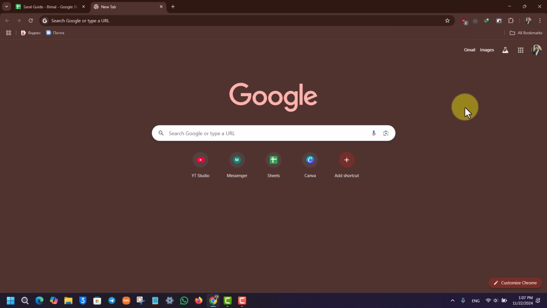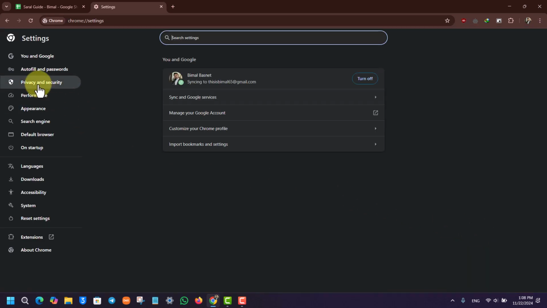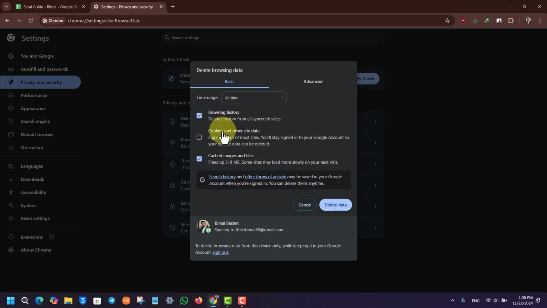Now let's say you want to delete the history, then just click on the three dots option from the top right, then you want to simply go to settings, then from there you want to go to privacy and security, delete browsing data, select browsing history. If you want cookies and site data, you can delete that. You can choose the time range and click on the delete data button there.